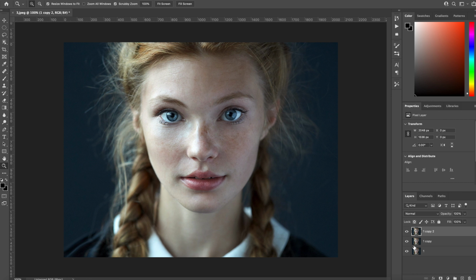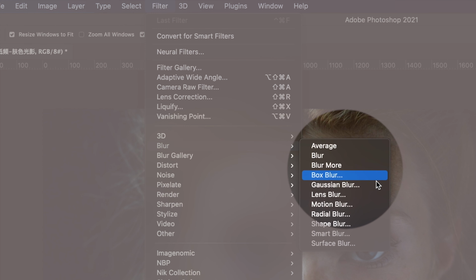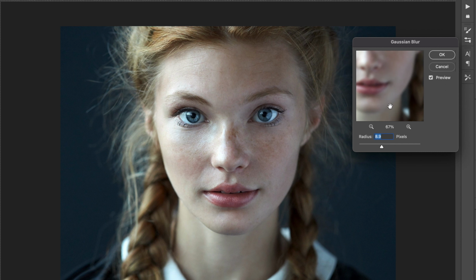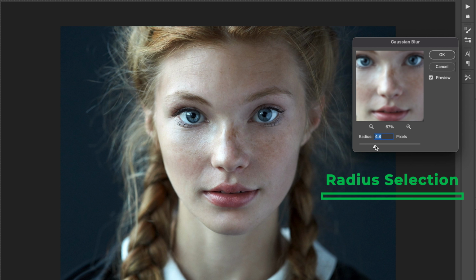To get a low frequency layer, the easiest way is to remove all the textures in the image. How to remove texture? Gaussian blur. Select the first copy. We use the lower one as the low frequency layer, then go to Filter, Blur, Gaussian Blur. As the texture gets blurry, that means the high frequency info has been removed. But the tricky part is that the radius here indicates how blurry we want it. Which radius should we select?